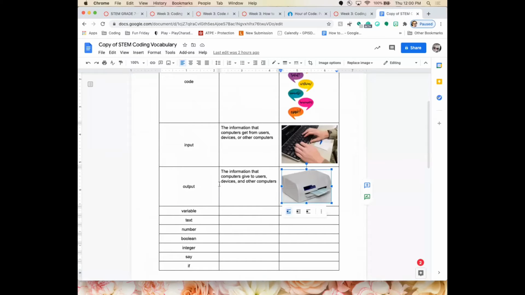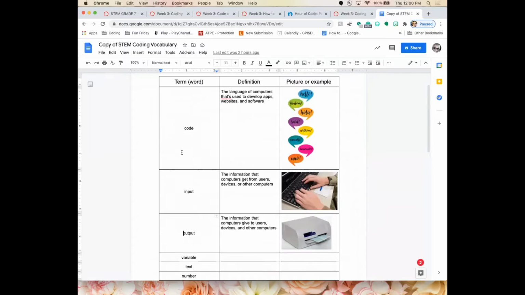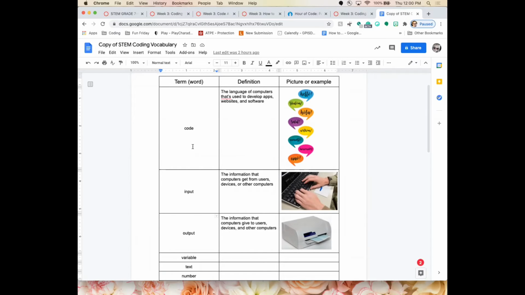I have mine opened up already. And I want you to take a look at what I have completed for you already. We have the term on the left side, the definition in the middle, and a picture as an example. Now I want you to take a minute and look at that picture I used for code. Does that look like a picture that goes with the word code? I see some head shaking, no.